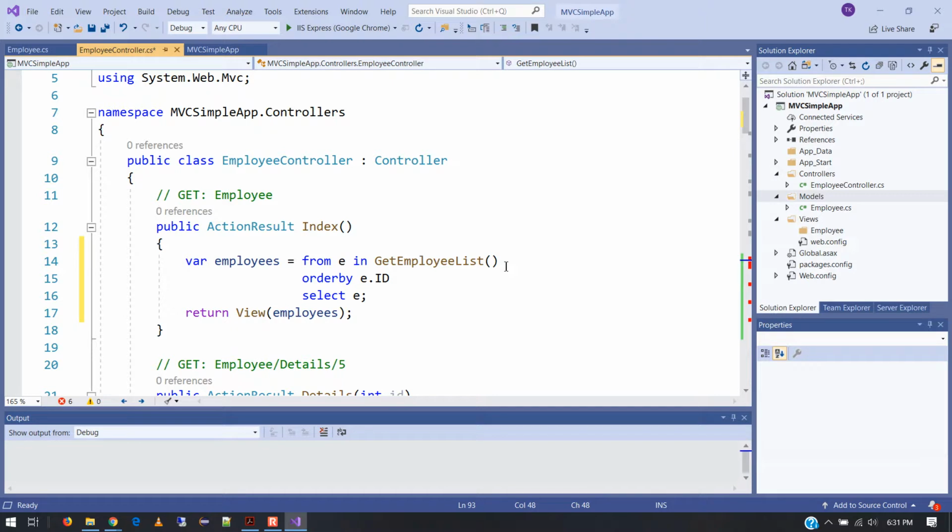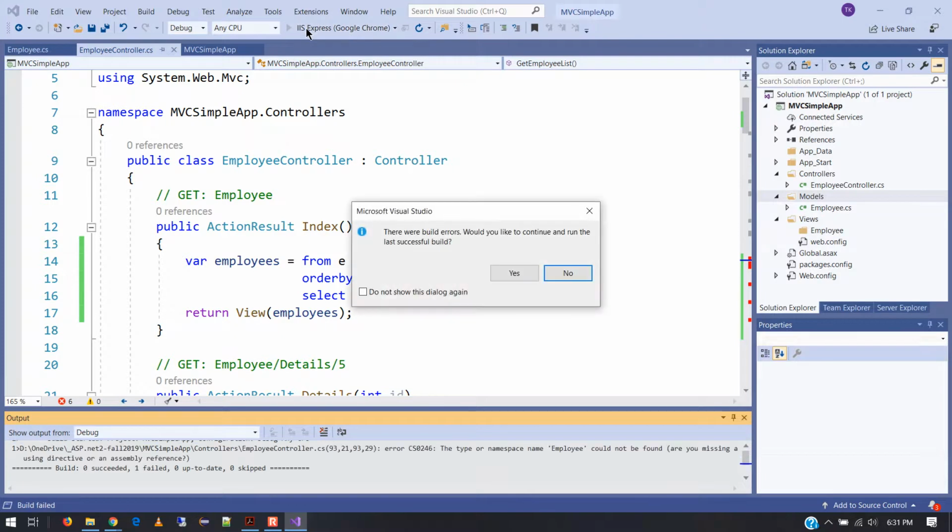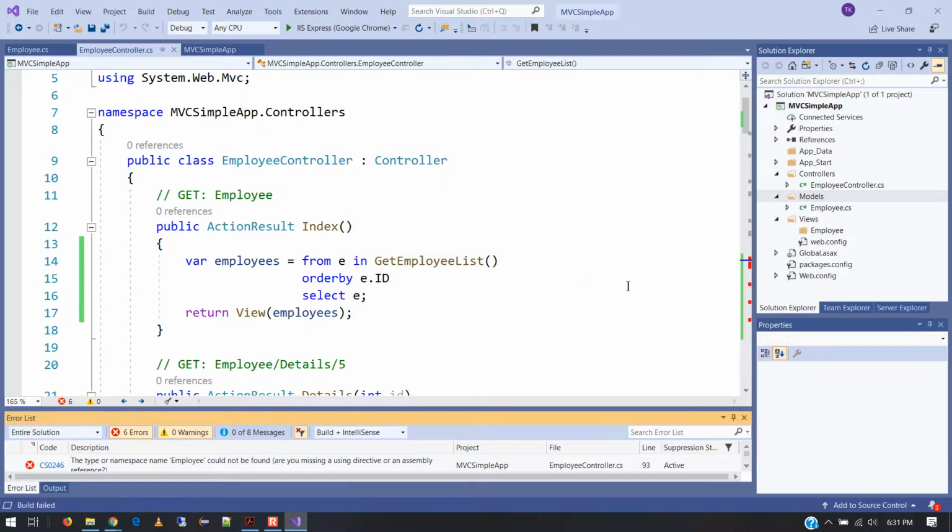All right. The next step is to run it and see that it fails. We know it's going to fail because there's all these red marks here on the side, right? So like I said, don't freak out. Just go with it. And it says there were build errors. Would you like to continue and run the last successful build? I'm going to say no. Now, the other thing that's going to happen here is, how do they expect us to actually run and build this with the error in place?